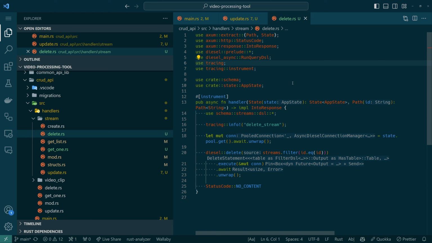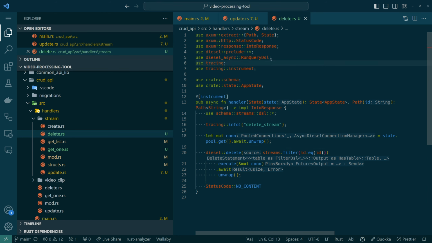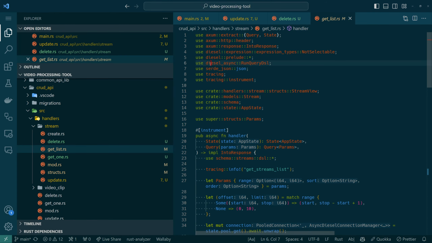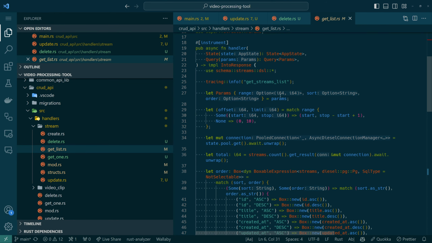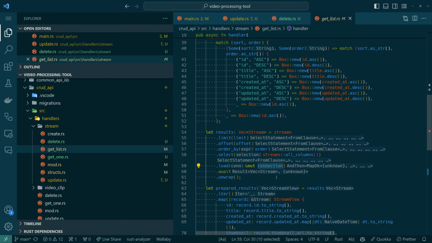A very important thing, and this is something I ran into several times, so it's worth calling out here. If you use Diesel and Diesel Async with Tokio, you're going to want this: use diesel_async RunQueryDsl. Not necessarily for this, but for these other queries where I'm using the DSL. That's a domain-specific language. Like here, streams.limit.offset.order_by. If you do this and you have not imported RunQueryDsl, you're going to get all sorts of errors when you try to reference the connection, about it being the wrong type or something along those lines.